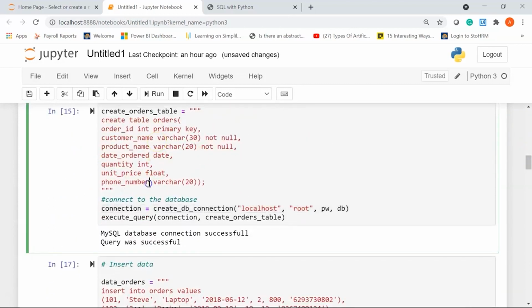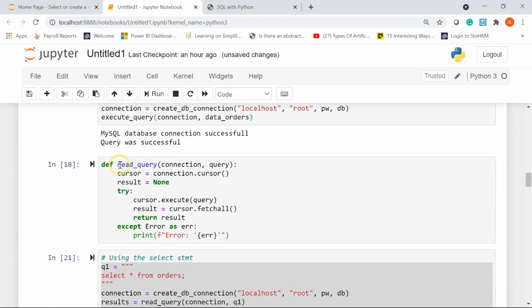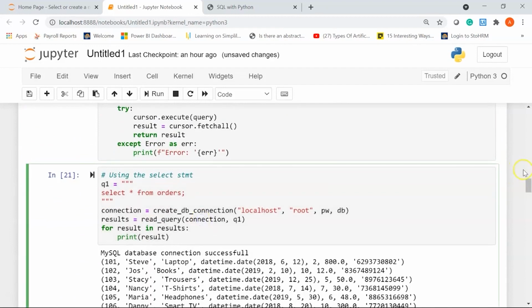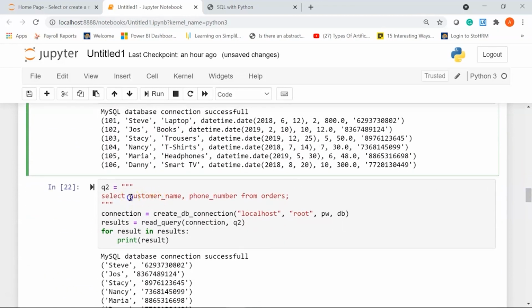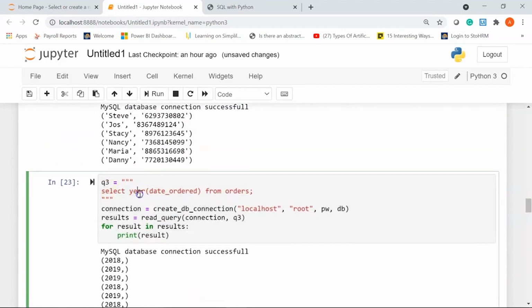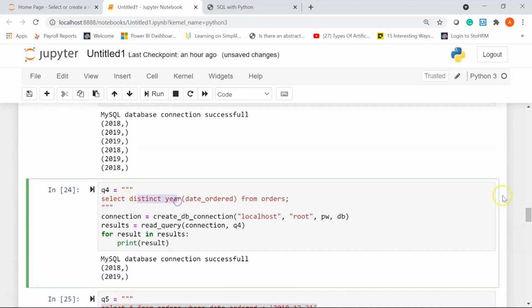We saw how you can write a create table command. Then we inserted a few records to our orders table. We created a read_query command to read the queries and display the results. Then we started exploring our different SQL commands one by one. We saw how to use select query. Then we selected a few individual columns from our table, followed by using an inbuilt function which was year. Then we saw how to use the distinct keyword.